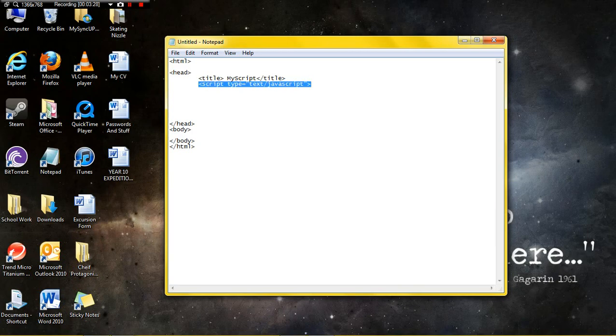Basically, your script is going to be a text type, and that text is going to be JavaScript. So it's going to output as JavaScript, but a text type of JavaScript. Now, what you're going to want to do after that is create a variable.